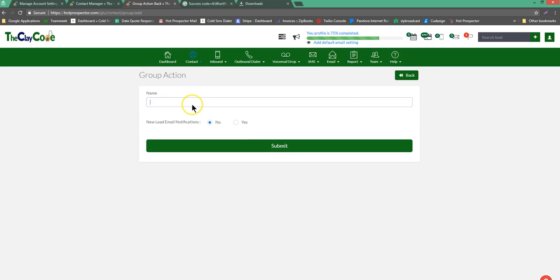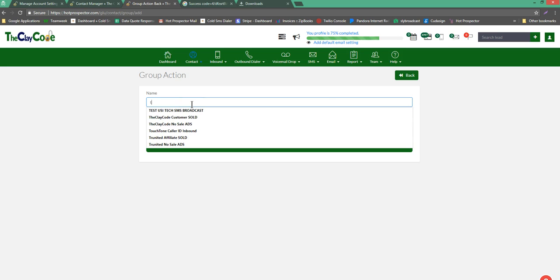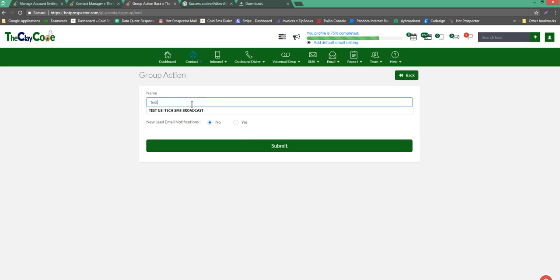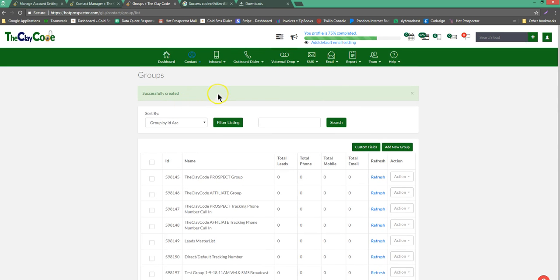You're going to name this group very specifically to your campaign, but I'm just going to call it a test group for the time being. And maybe typically you'll have something like that, so you know exactly what you did. Hit submit. This is just creating a group, because all of your campaigns are going to be connected to groups.